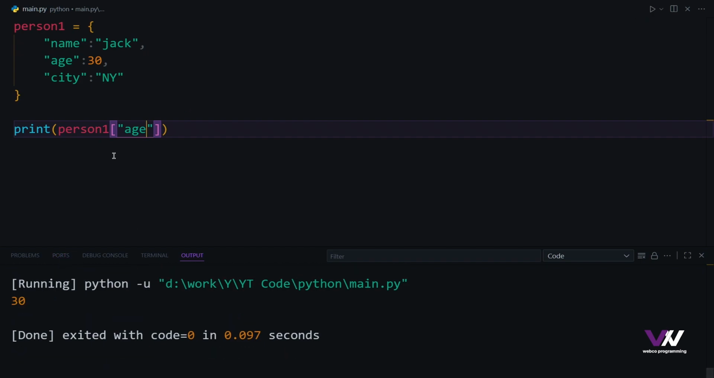If we run, you can see that. And as well as that, we can have our city. And all of them are going to work very efficiently. And if you want to print all of them together, you can print this person 1. If you run, you get all of the things that you put right here.